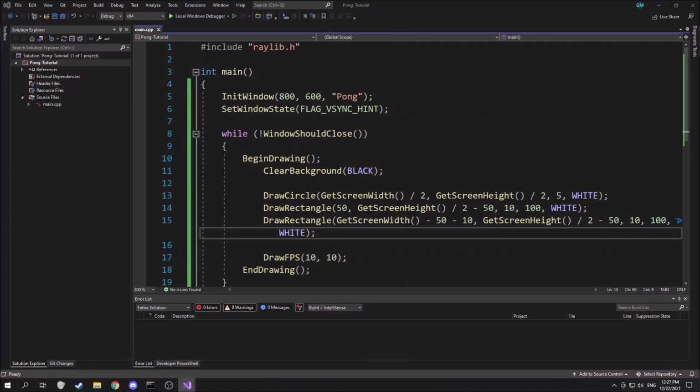So now we've drawn our objects, but here's the thing. They're only ever drawn in one position, right? No matter what I do in the game, the circle is always going to be drawn in the center, and the rectangles are always going to be drawn at these numbers. If we actually want to move them around, we're going to have to replace these constants with variables so that we can change what the values are.